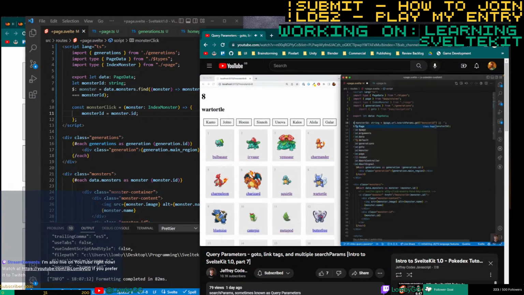And so how to fix that is you make it reactive. And so when we do that and make it calculate from the search params, now it's working like we expect.